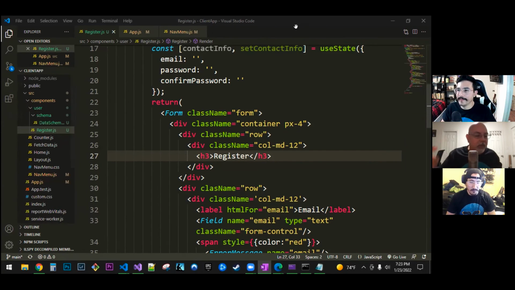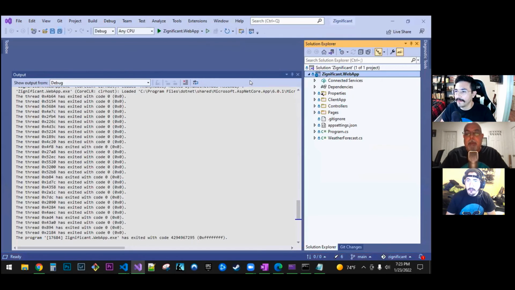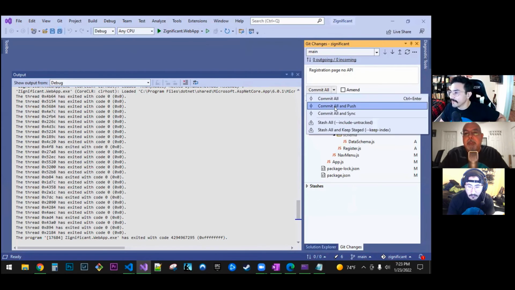Yep. Let's use Git to push the changes. Can I do it from here? Or no, I should do it from here, huh? Try it from here, see if it lets you. Remember, we've been having trouble with this Git on Visual Studio, but give it a shot. So type in a message in there, say registration page, no API. And then drop down the arrow and do commit and push.